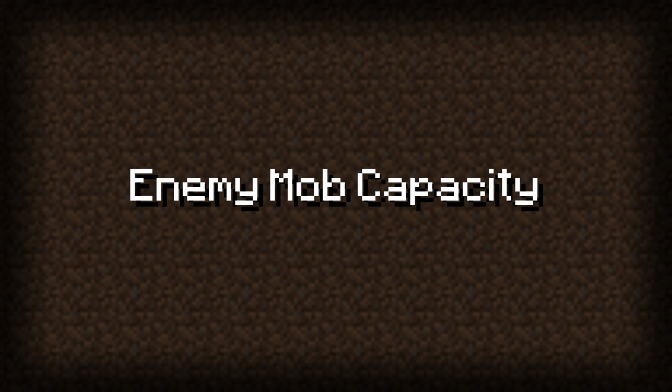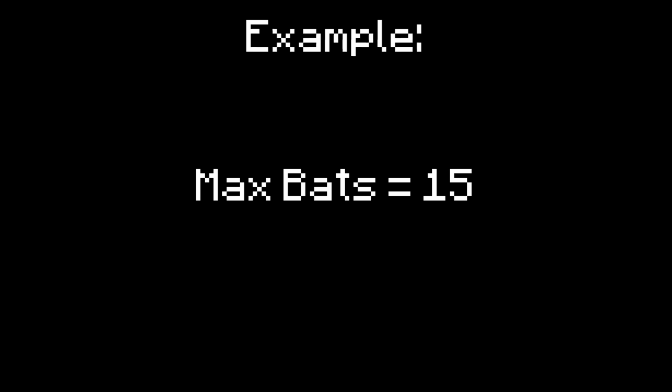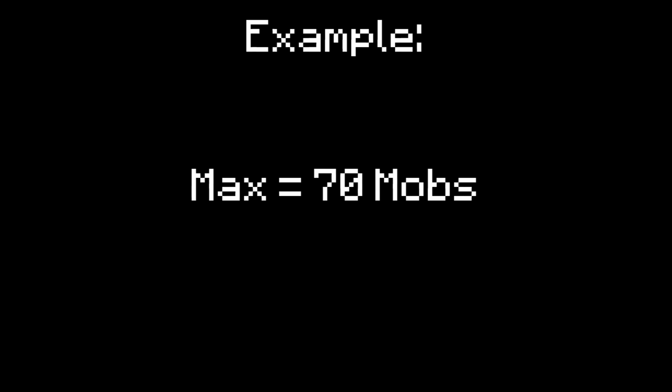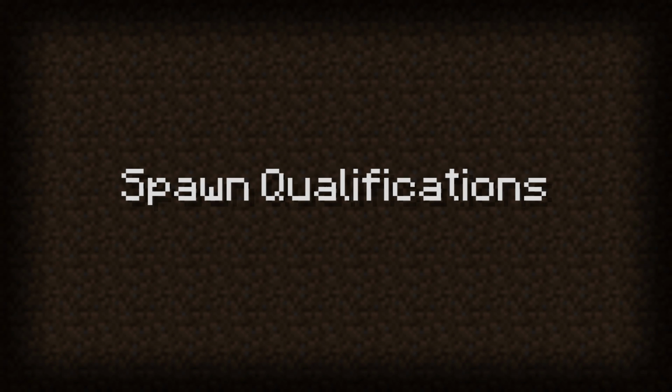Enemy mob capacity. Each mob has its own capacity. Once there are more mobs than the capacity, mobs will stop spawning of that type. The typical enemy mob spawn cap is 70 per player. However, your render distance can affect this. Having a render distance below 10 can severely limit the amount of mobs that can spawn.